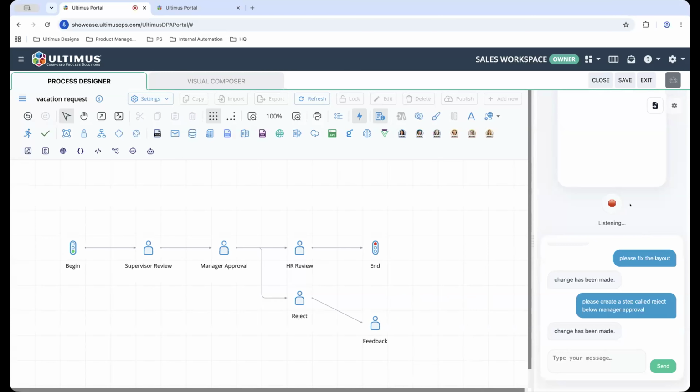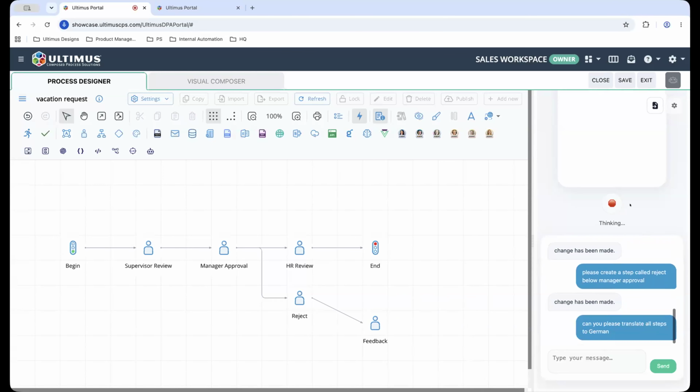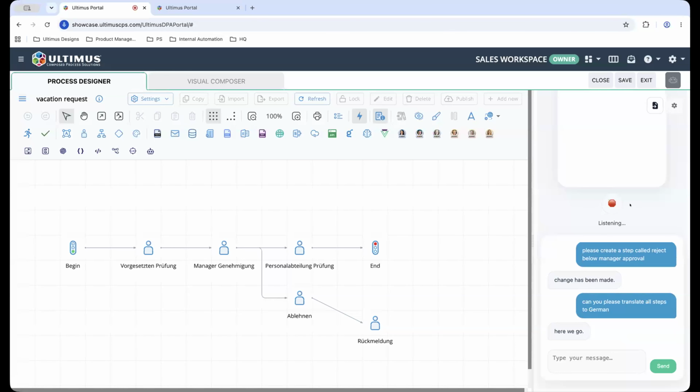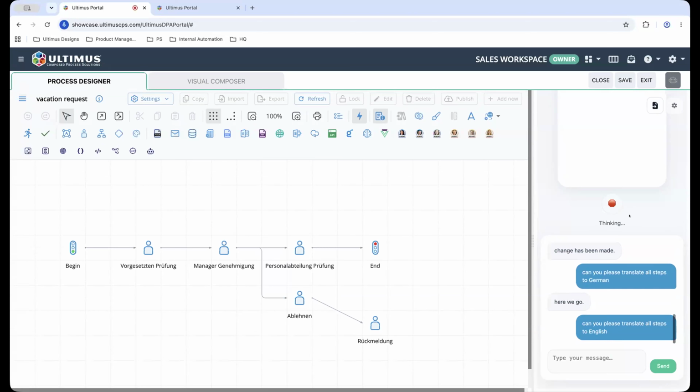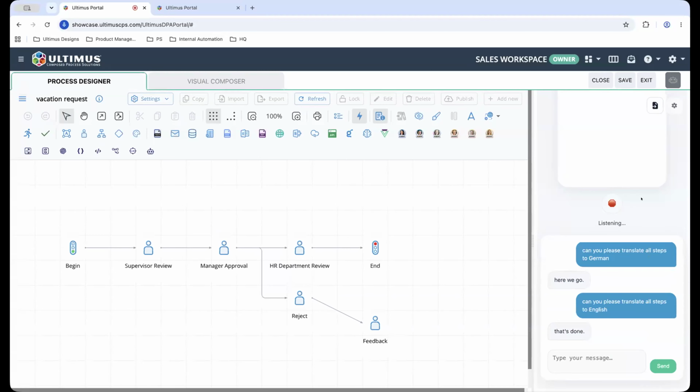Can you please translate all steps to German? Can you please translate all steps to English? Please assign recipients to all steps.